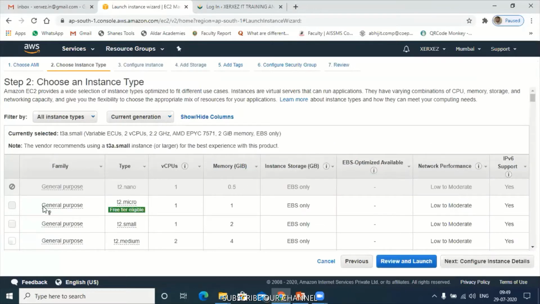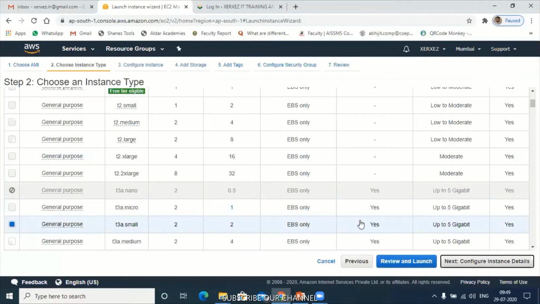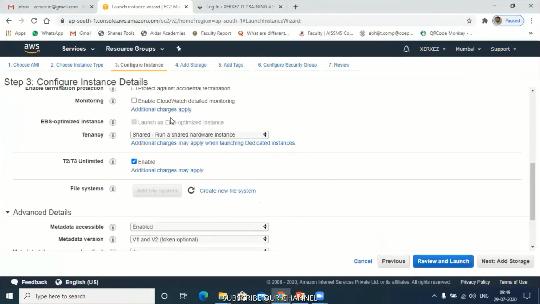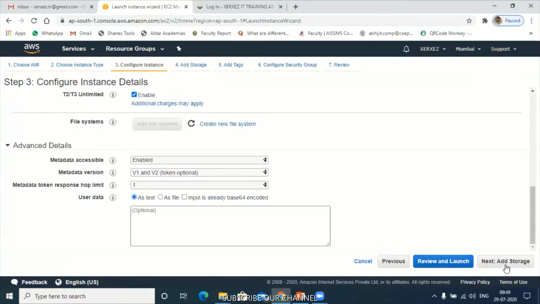Yeah, here also I'll use a T2 tier architecture. Next, configure the instance. Configure instance details. So this is the configuration. Launch auto scaling group. I will have only one server. One, not WordPress means one server. Okay. Next is add storage.